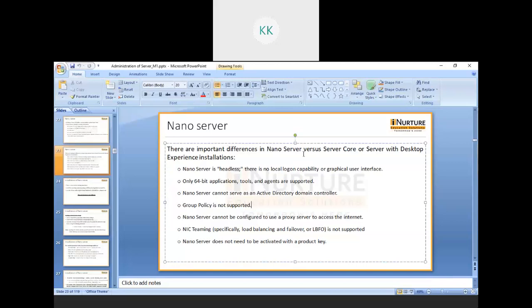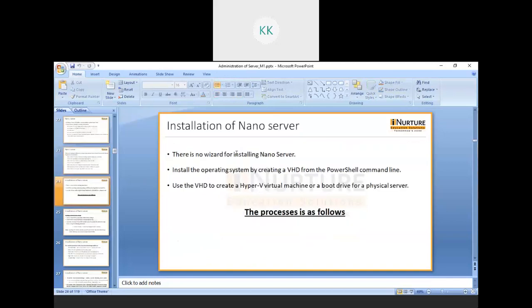So these are some of the important differences, or specialities, or you can say drawbacks, in the case of nano server. One advantage was that nano server does not need to be activated with a product key. It can be deployed from the existing nano server GUI operating system disk. So this is all about your nano server. Okay, so we'll proceed towards the installation.